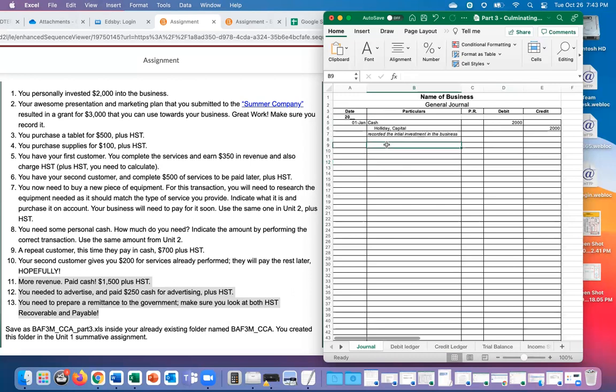And then others, like number 3, has HST involved. So you would have the 3 accounts that are affected by that one. You purchase a tablet for $500, which you guys will remember doing in part 2. But this time you got to figure out what the HST is for that $500, right? So, you know, that would affect your equipment account, it would affect your HST recoverable account, and it would affect your cash account. So I'll let you guys figure out in what ways it affects those 3, but that's the general idea.